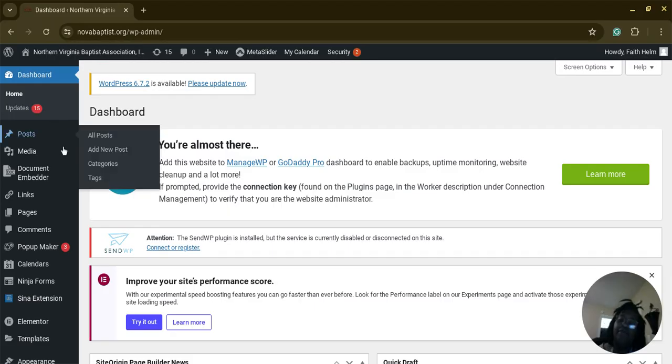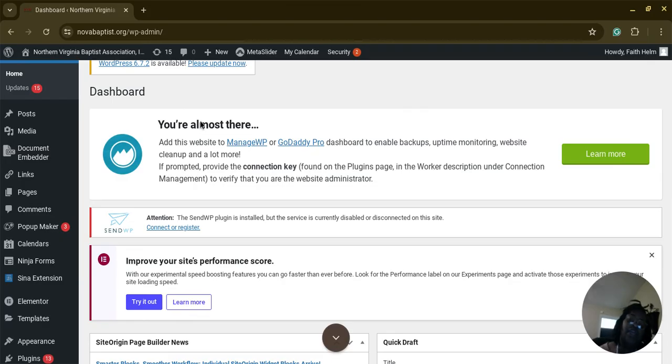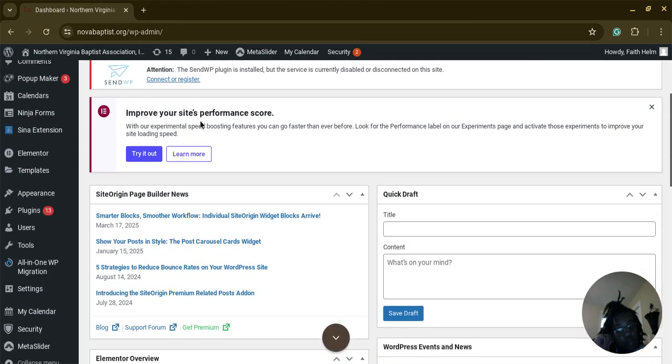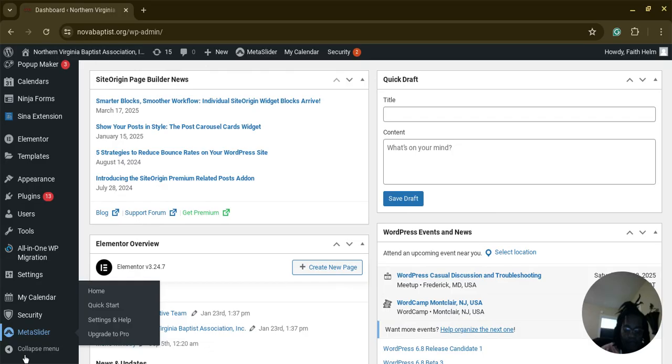So we're going to have to find and go to Meta Slider. Now you might say Meta Slider is up here, but for a person who's just starting out, we're going to go the original way. Anything that deals with your website in WordPress is going to be on the left-hand side. So we're going to scroll down, and we'll see Meta Slider all the way at the bottom.